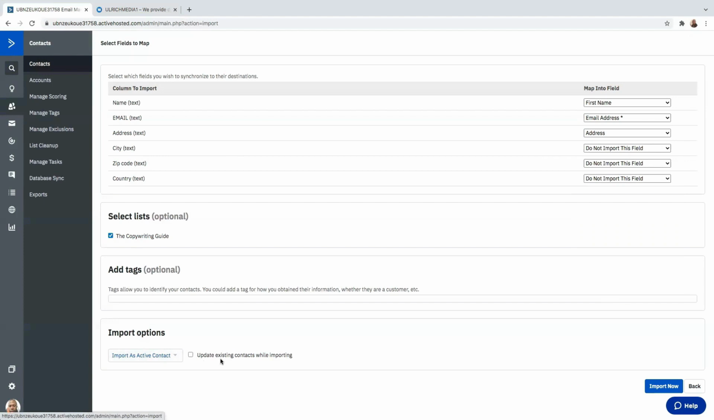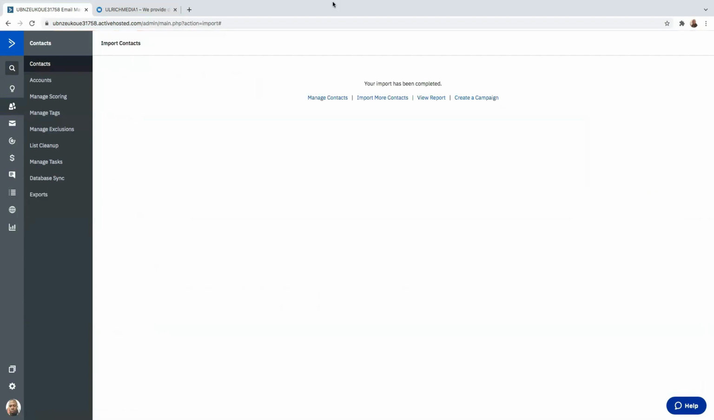In this area, I don't really need to worry about this bit, right? Now, tags allow you to identify contacts. Do you know what? This bit, yes, I could put a tag here, but that's not really necessary right now. So what I will need to do here is I'll just click here on import now. So now my contacts have been imported successfully.